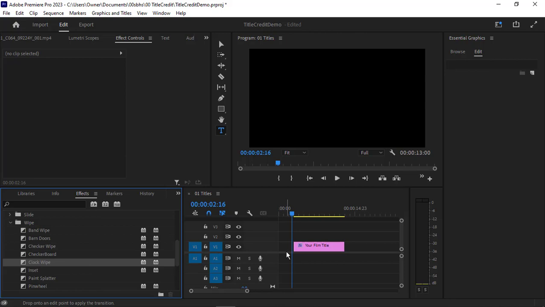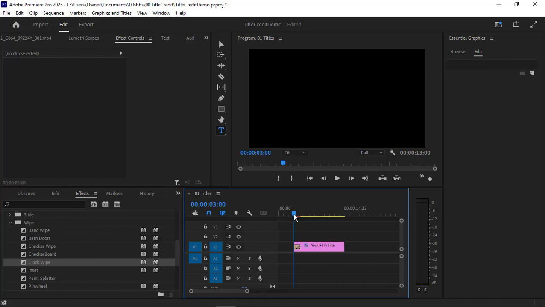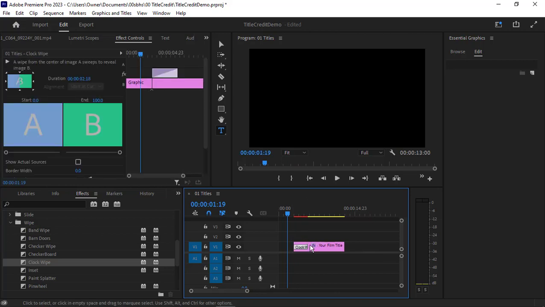So there's a clock wipe. This one's kind of obnoxious. Goes like this. And again, you can click here, drag left. And what you really should do is figure out how long you want that to last for.